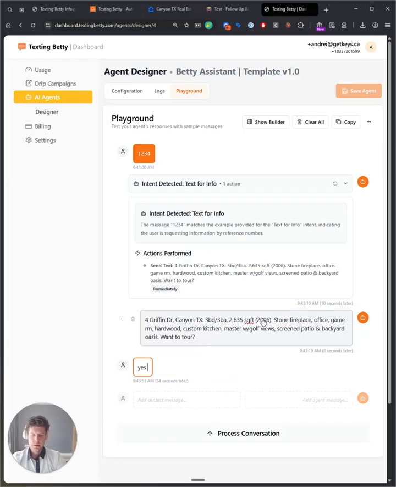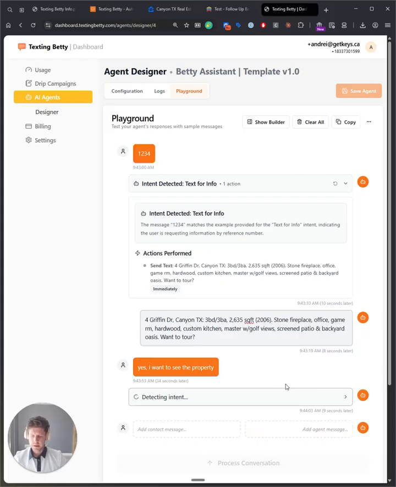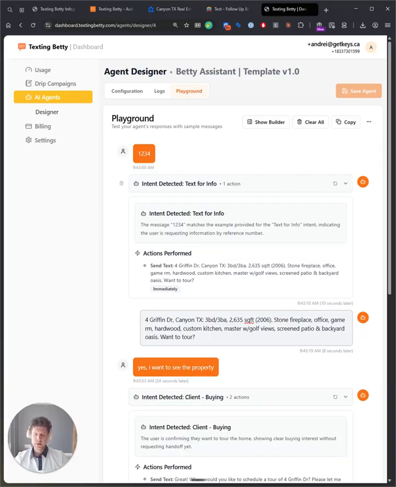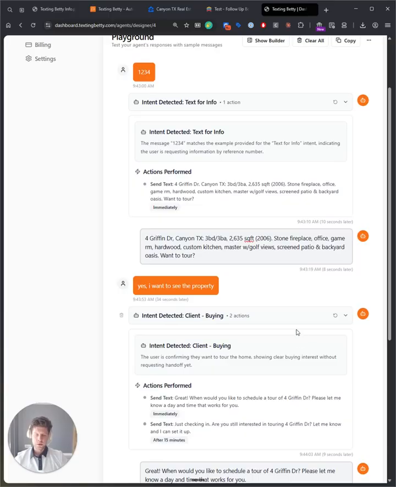So let's just say, yes, I want to see the property. And let's see what ends up happening in this case. A lot of times, AI agents are kind of misunderstood. We're not trying to take over the agent's job. We're trying to save you time so that we can qualify the lead and point you to the ones that need your immediate attention, or put the ones on pause because they're still going through the nurture.